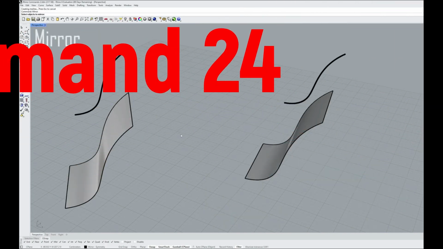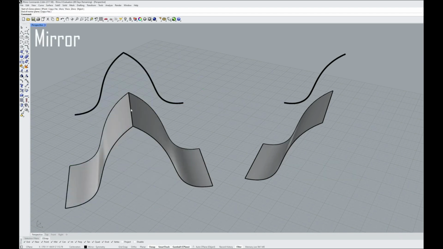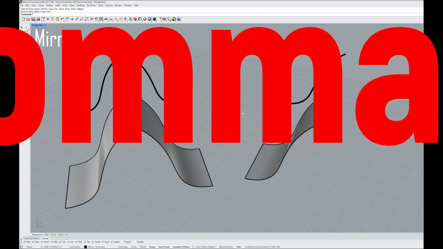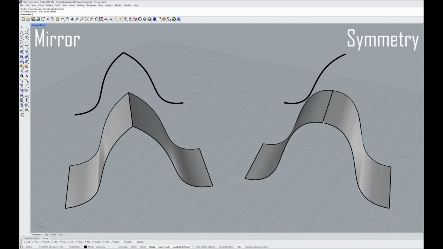Mirror and symmetry are very similar commands. However, the major difference between them is transitivity, or in other words, surface continuity. For both commands, we need to specify the axes or direction along which we take the symmetry or mirror.